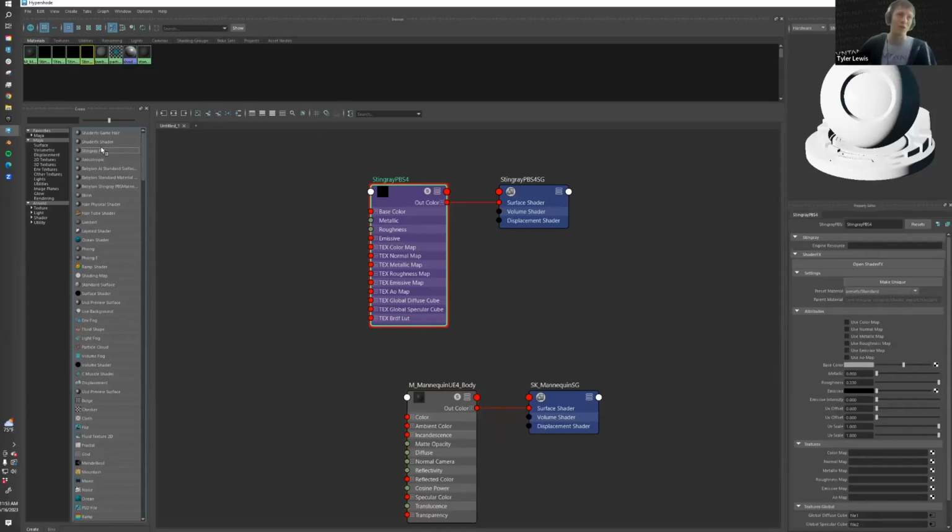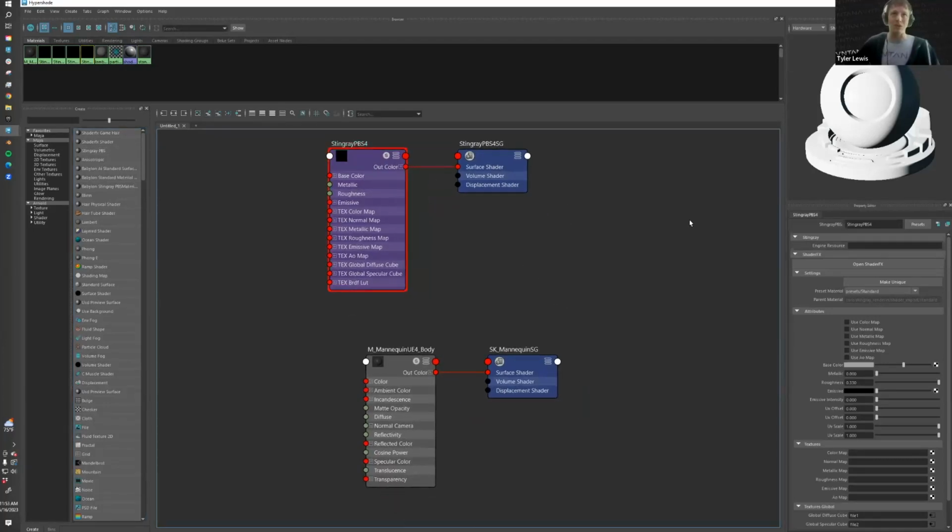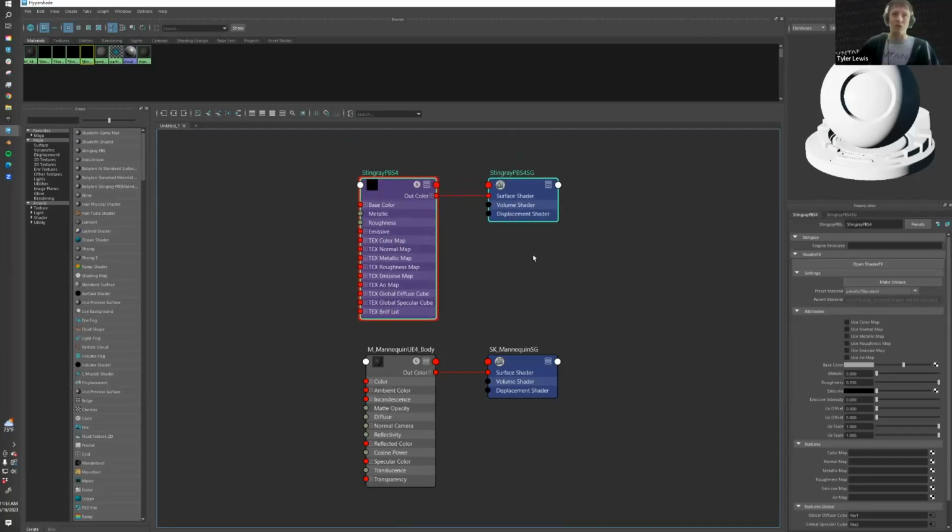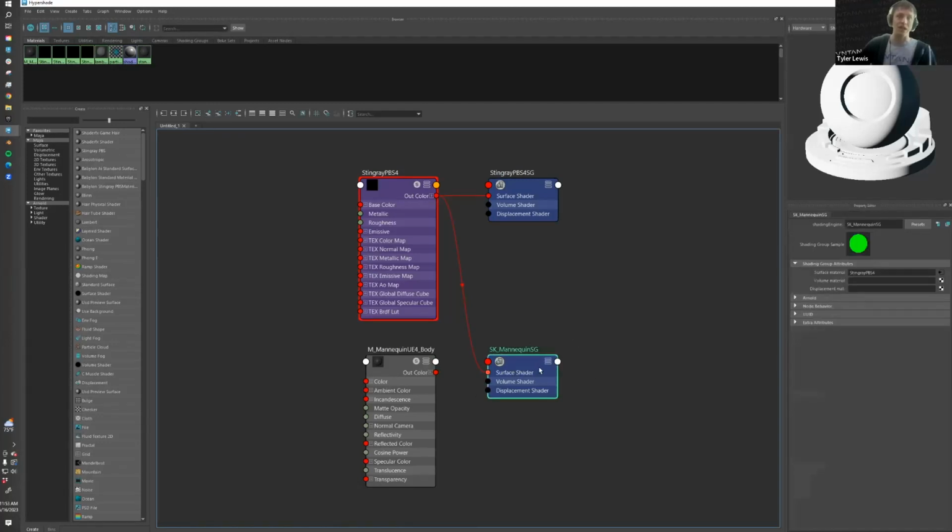There you go. All right. So under the create pane, we can click create Stingray PBS. If it's being like it was just a minute ago, just close out the hypershade and reopen it. So now we have a Stingray material created, and I just want to select the out color, and I want to drop it down to the surface shader of our mesh, which is our mannequin shading group here.